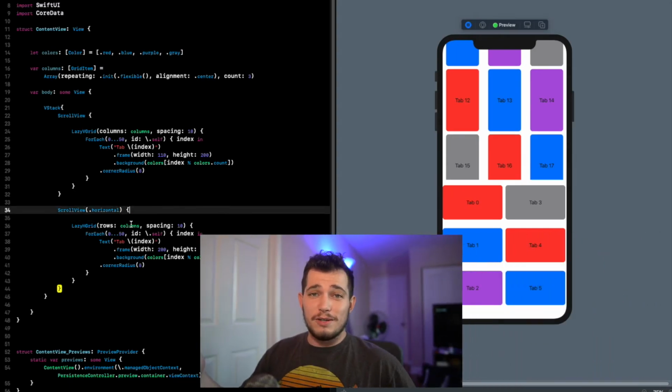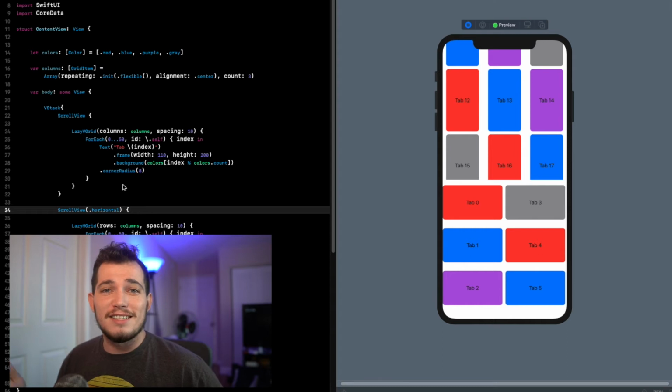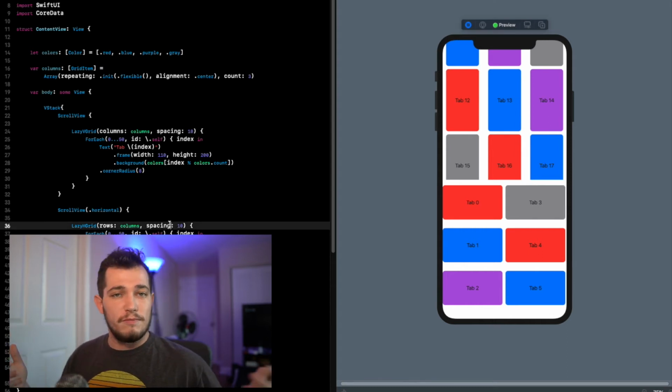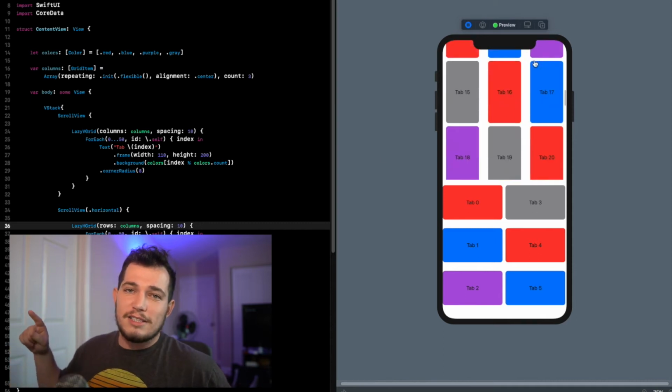So now in our grid, we have grid items. We can specify their size and the spacing between them. And this gives us a lot of control whether we want to do horizontal grids or vertical grids, noted by the HGrid or VGrid.